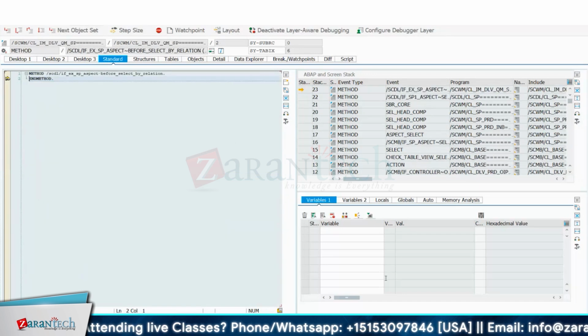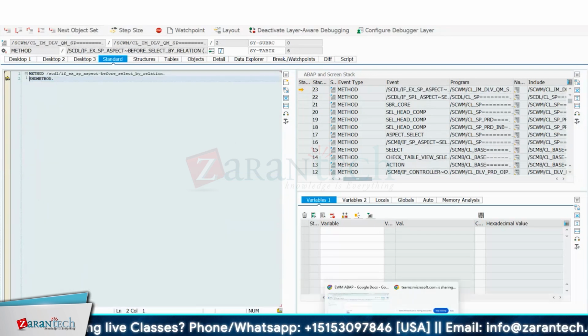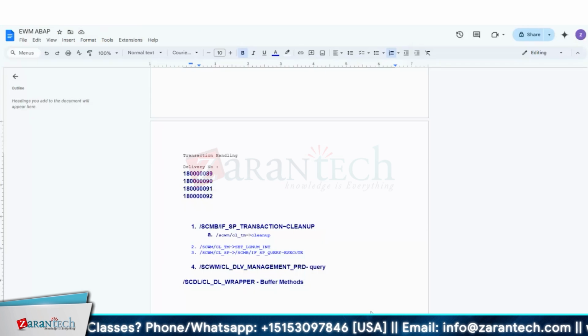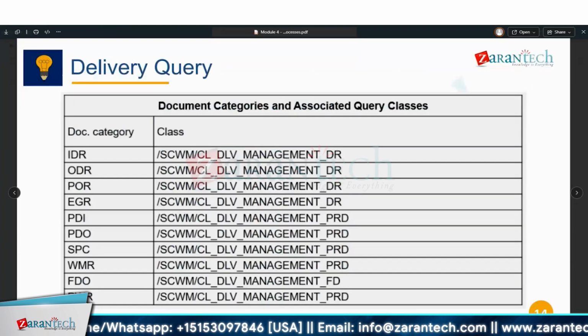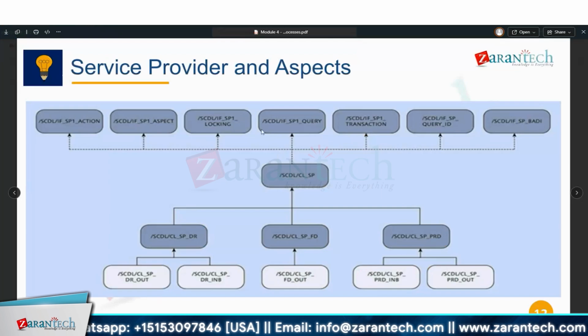And basically what you're seeing is all the classes that were listed. There are a lot of classes listed in this diagram, and most of these are getting called from the BOP framework. Different classes would be getting called.